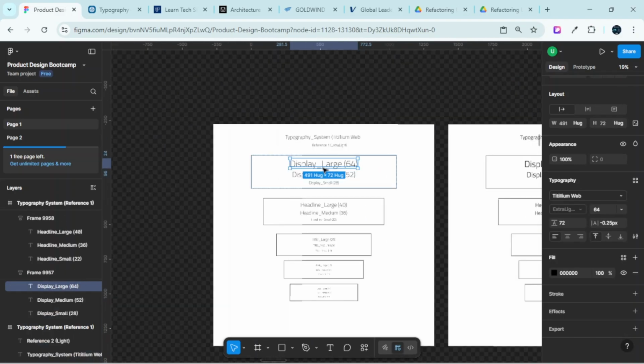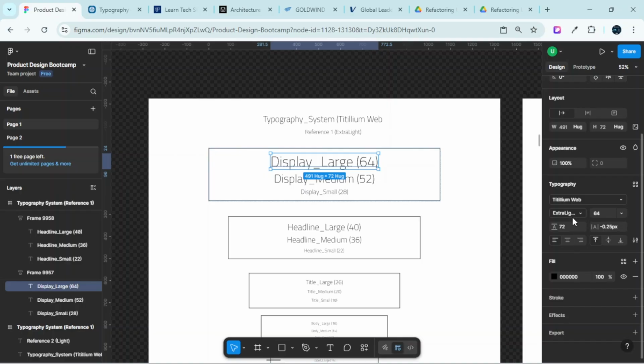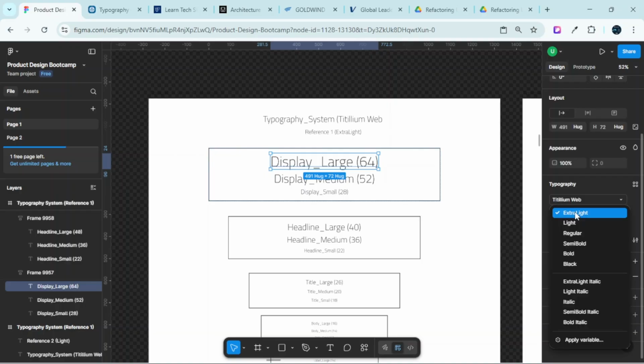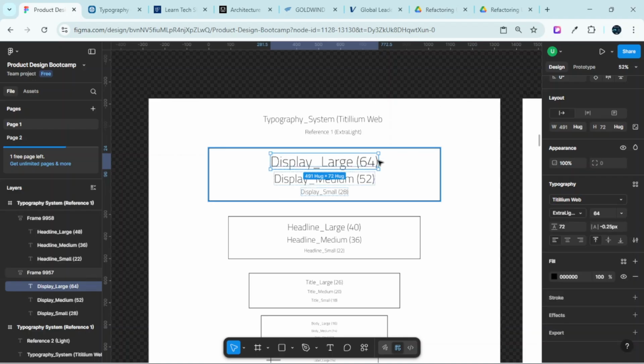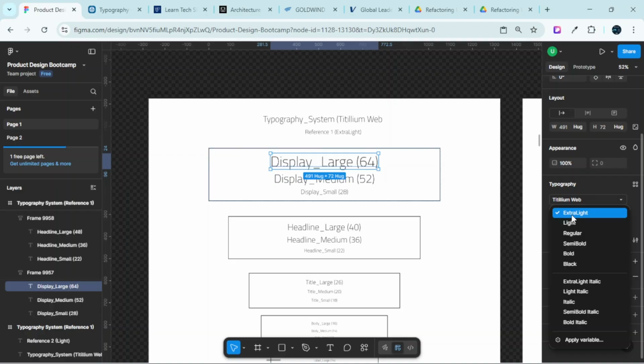If I select any particular text here and I come over to the weight values, you can see that we have 6 weight values here, right? But aside from that, we also have italic variations of these weight values over here. So if you need to create references that are based on italic variations, you can also create them. You can see that if I come to the weight values, the italic variations that exist here are actually based on the weight values that I have here.